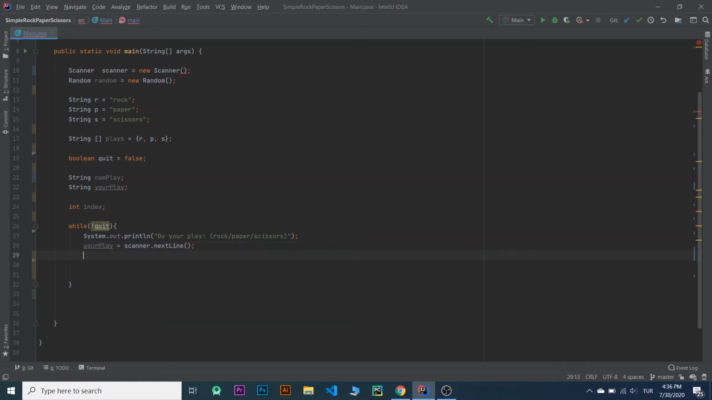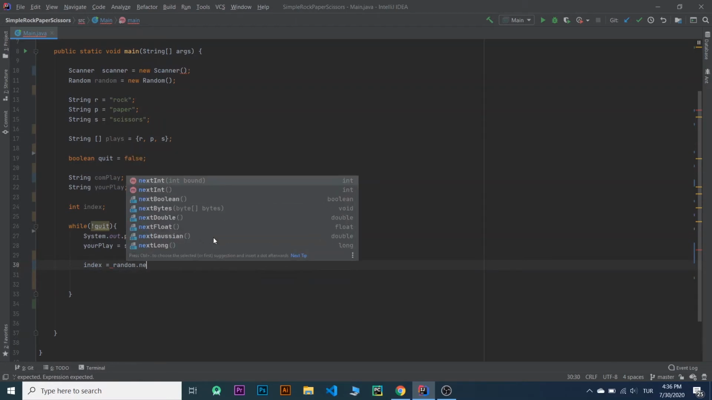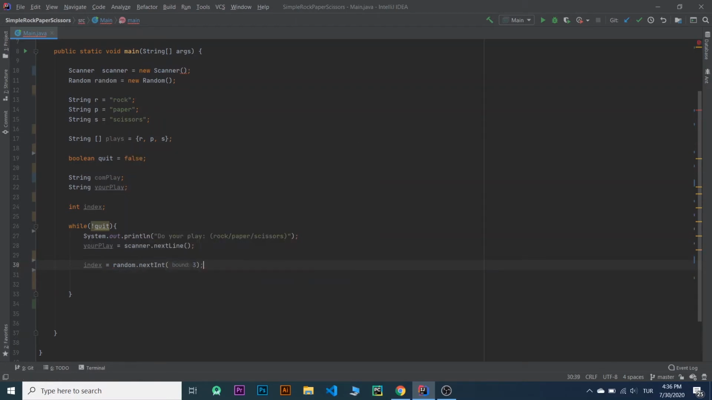And we will generate an index between 0 and 3 excluded. So it's going to be index equals random.nextInt(3), and comPlay, which is the computer's play, will be equal to plays[index]. It's going to be equal to a random play from our array. And now I will write the winning conditionals.